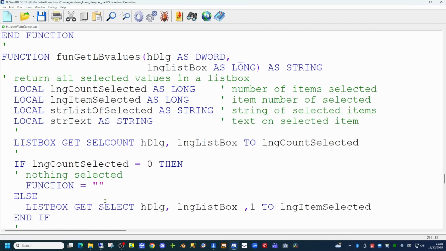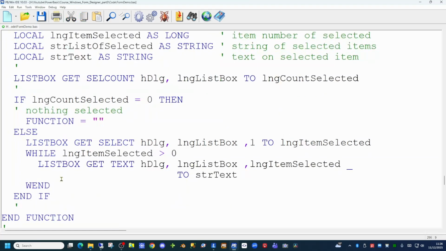So we can get the very first item that they've selected by using a ListBox getSelectItem. It will look at the list box starting from the first element of the list box, and it will pass anything it selects to here. So if the user selects the first item, the item selected variable will contain the value 1. If the user has selected the second item, then the item selected variable will contain the value 2. And so on. So we're going to do a loop here, a while loop.